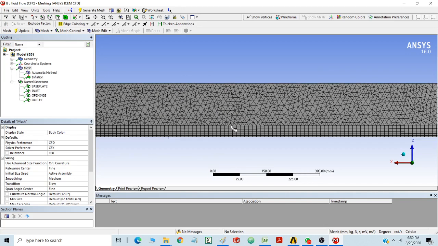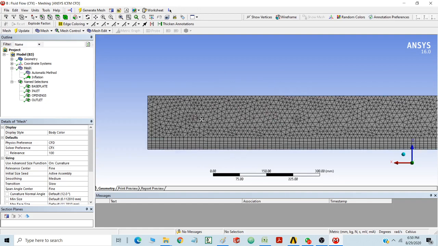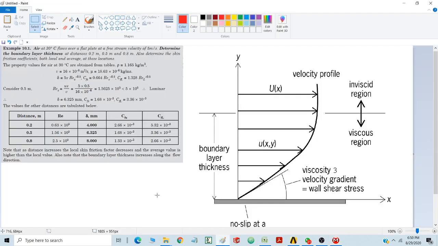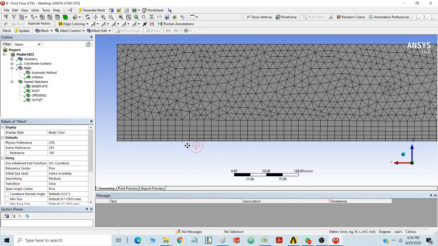Now, you can see that the total edge length is 150 mm, and the size of the inflation layer is very high. It is very much high. So I should reduce that. By seeing the problem here, at 0.8 meter from the leading edge, the boundary layer thickness is coming about 8 mm. So it will be better that I restrict this inflation layer well below 10 mm.